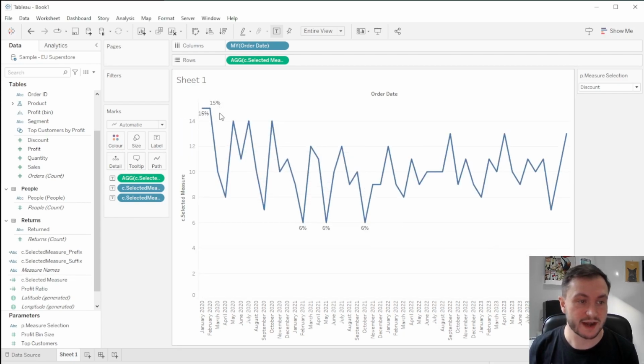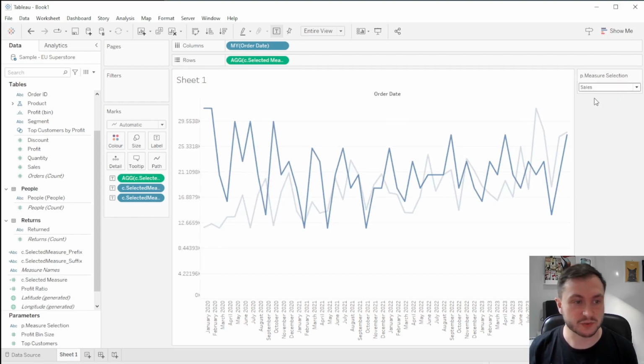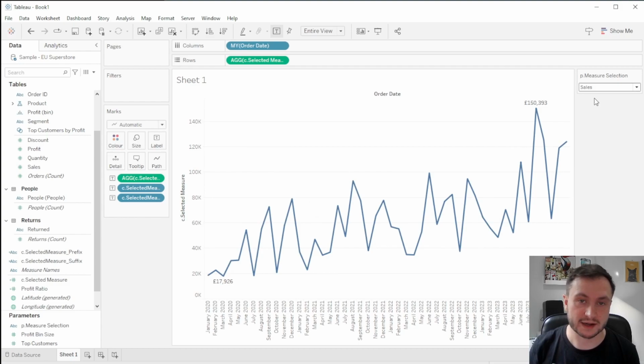You can see now my values are coming through as I want them to. And now I can switch between these and it's showing correctly. So that's one way of being able to get around formatting your numbers when you're using a parameter to control what measure you're looking at. Obviously, there's other ways of doing this, but this is probably one of the most straightforward.